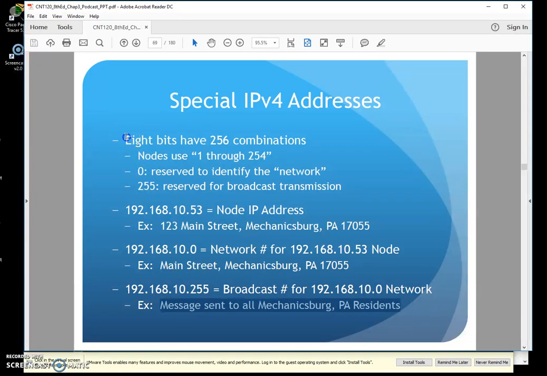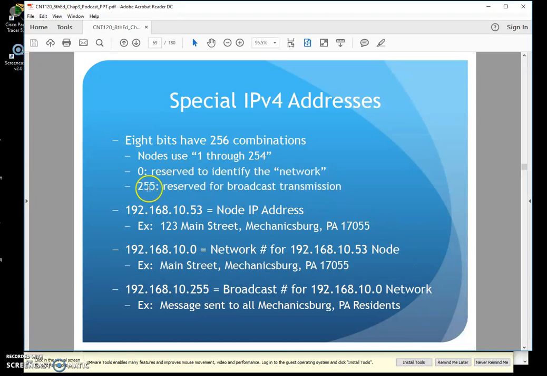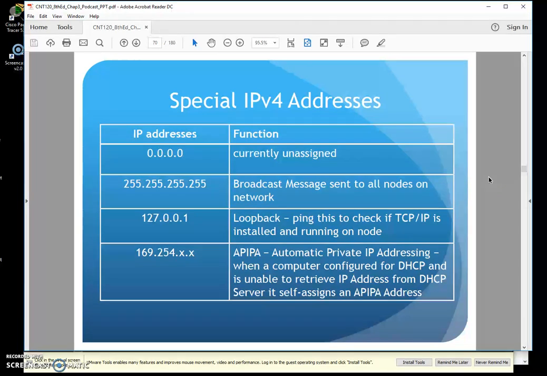Okay, so when they talk about those special addresses, 0 is used to identify the network. 255 is set aside for broadcast. Very true. You'll find out later there's a couple exceptions to that rule, but that is basically the gist. There's a couple other set aside, and they mention 0.0.0.0, that's currently not used for anything. And 255.255.255.255 is a broadcast message to everybody.